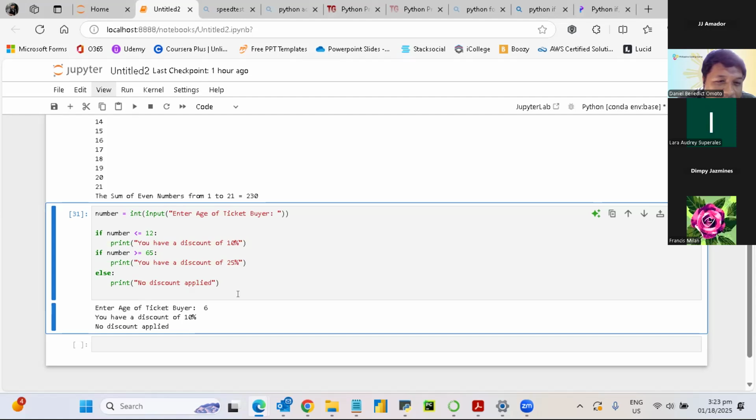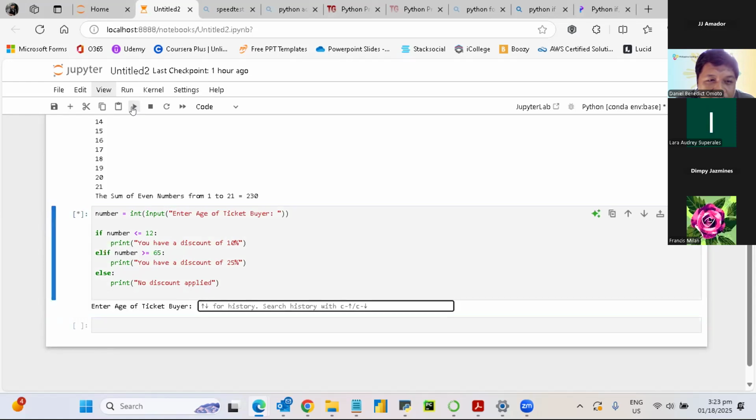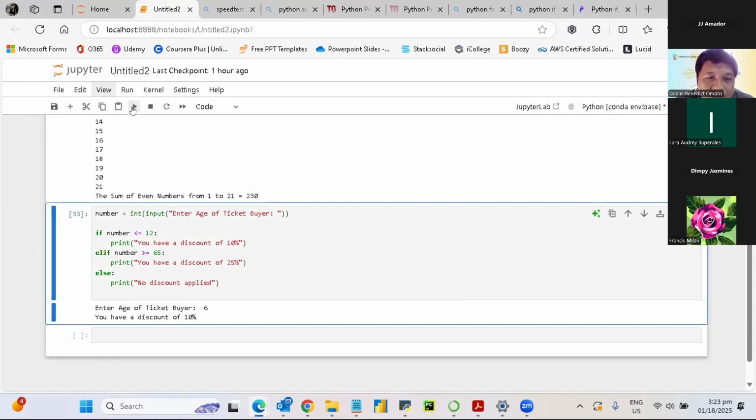So I think it's actually better, sir, if you are going to use elif on the second one. So try putting elif on the second condition that you have there. So elif number greater than or equal to 65. And then run the code again, and try inputting 6. So six. Okay, so there you go. That's the correct output. There should only be one output.